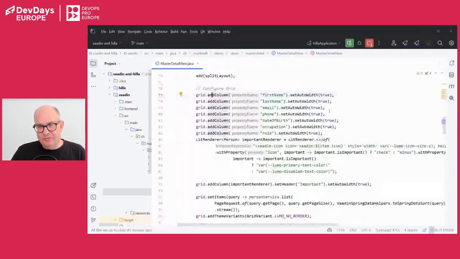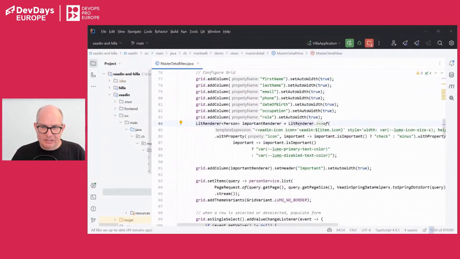And what we also can do is directly use the Lit renderer to render a Vaadin icon here, in that case, into the grid, but that's probably just also for the demo. Usually you would add directly a Vaadin icon with the component column. That's much easier for Java developers. So here we have kind of a mix, but I wanted to show you that this is also possible.